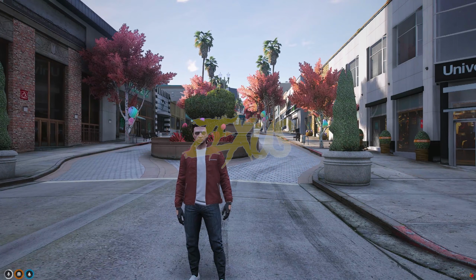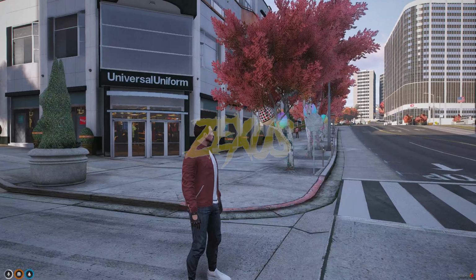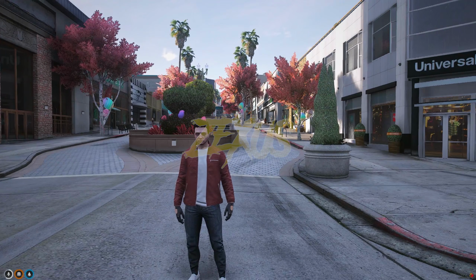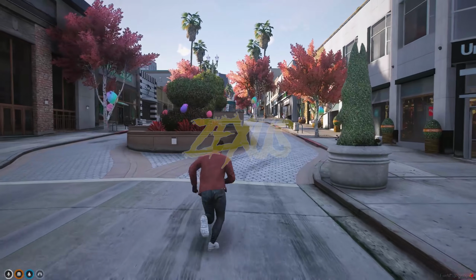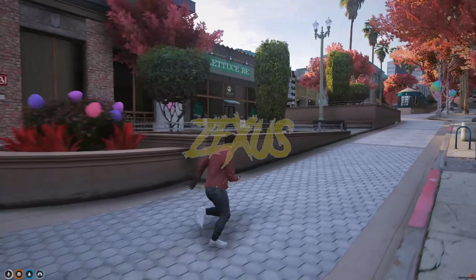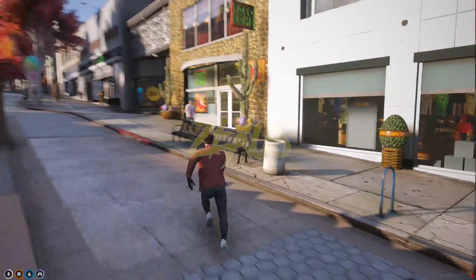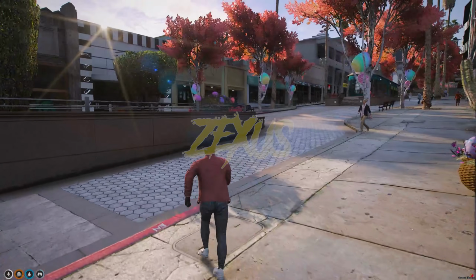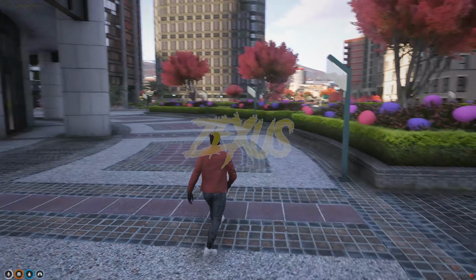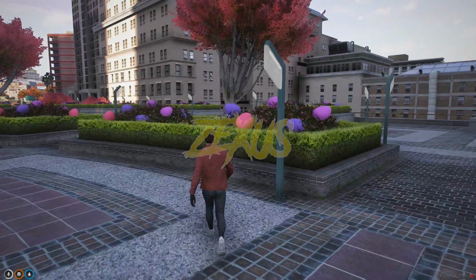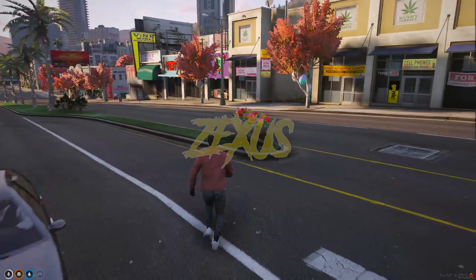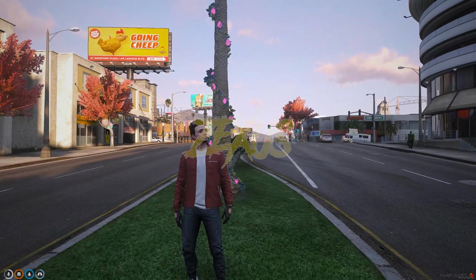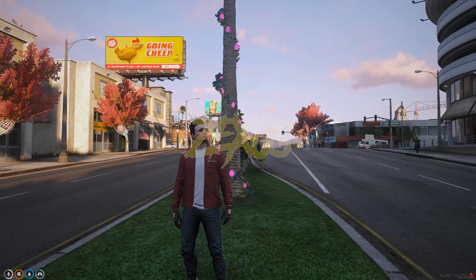So we are in the server now, and over here you can see these are the Easter eggs which we have installed into our FiveM server. You can find them in various locations of the map. So as you can see, you can also find some of them in this location over here, in here as well. As you can see, you can find these types of things in different places of the map.